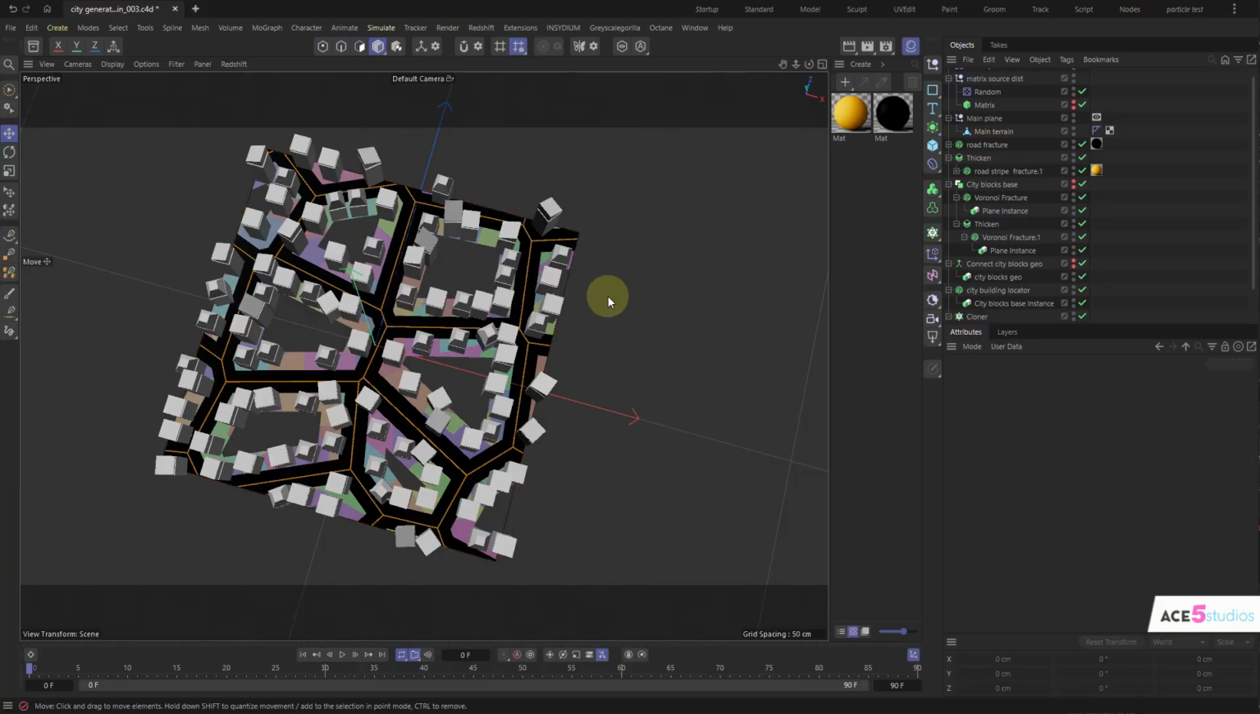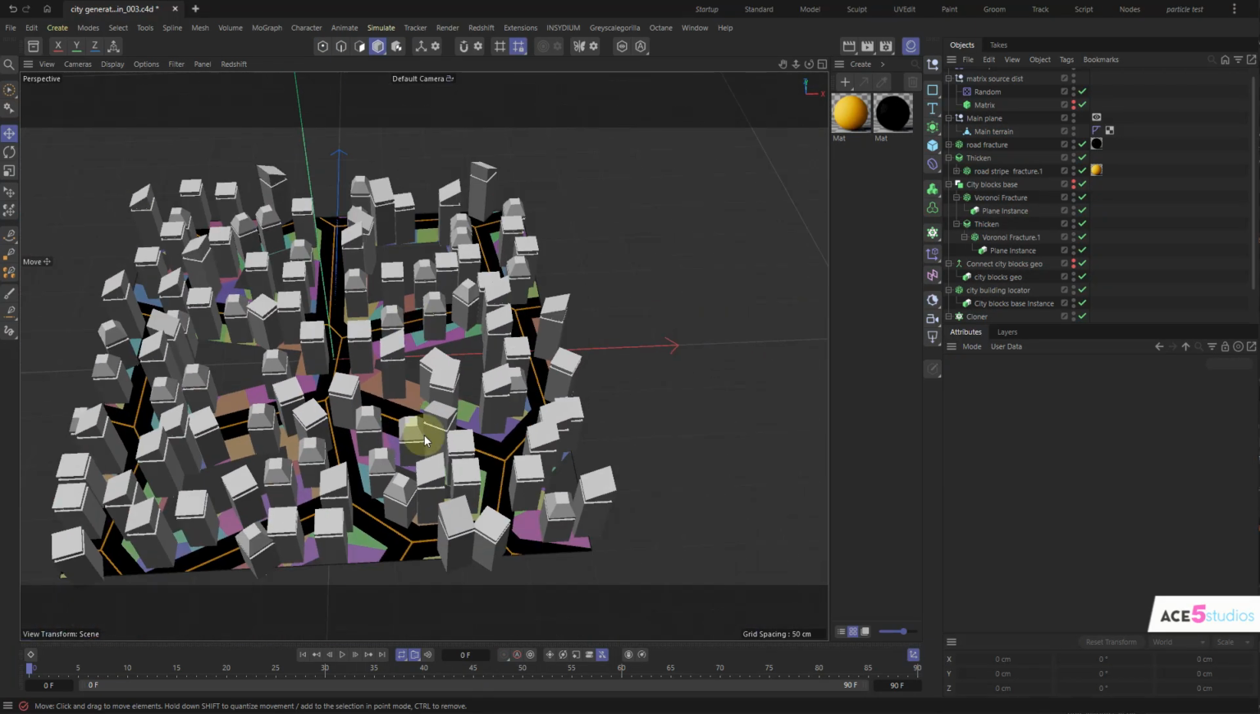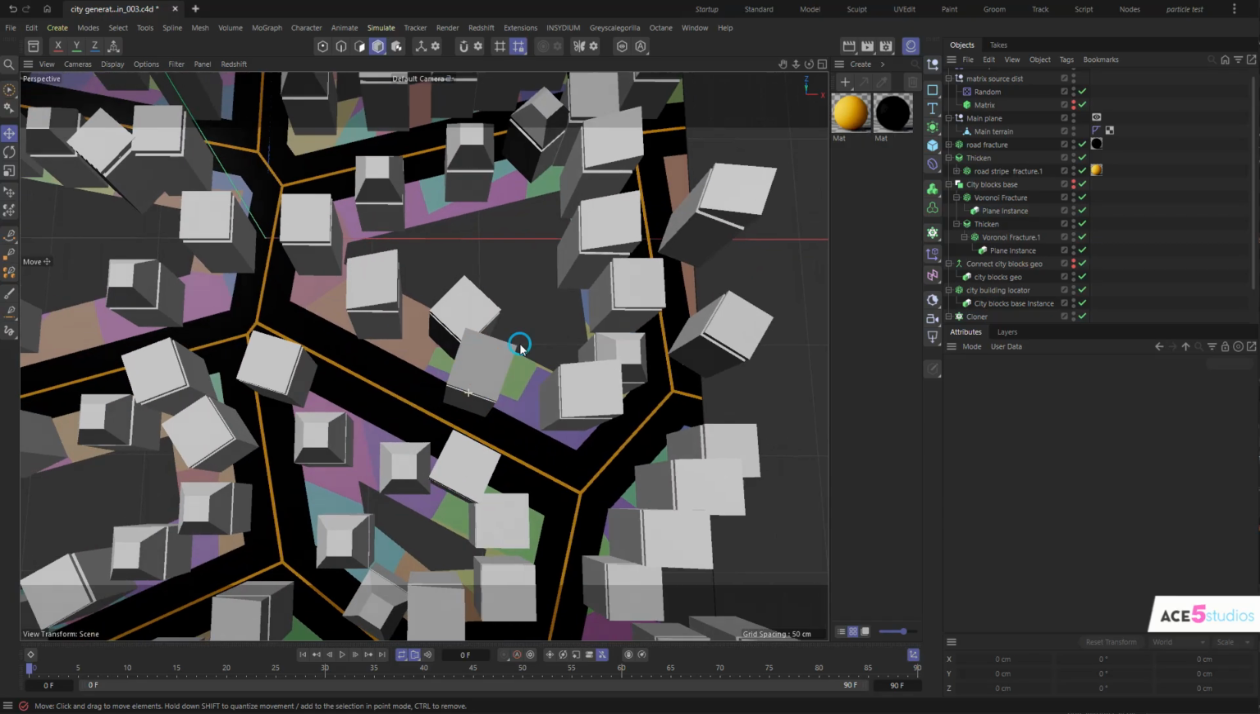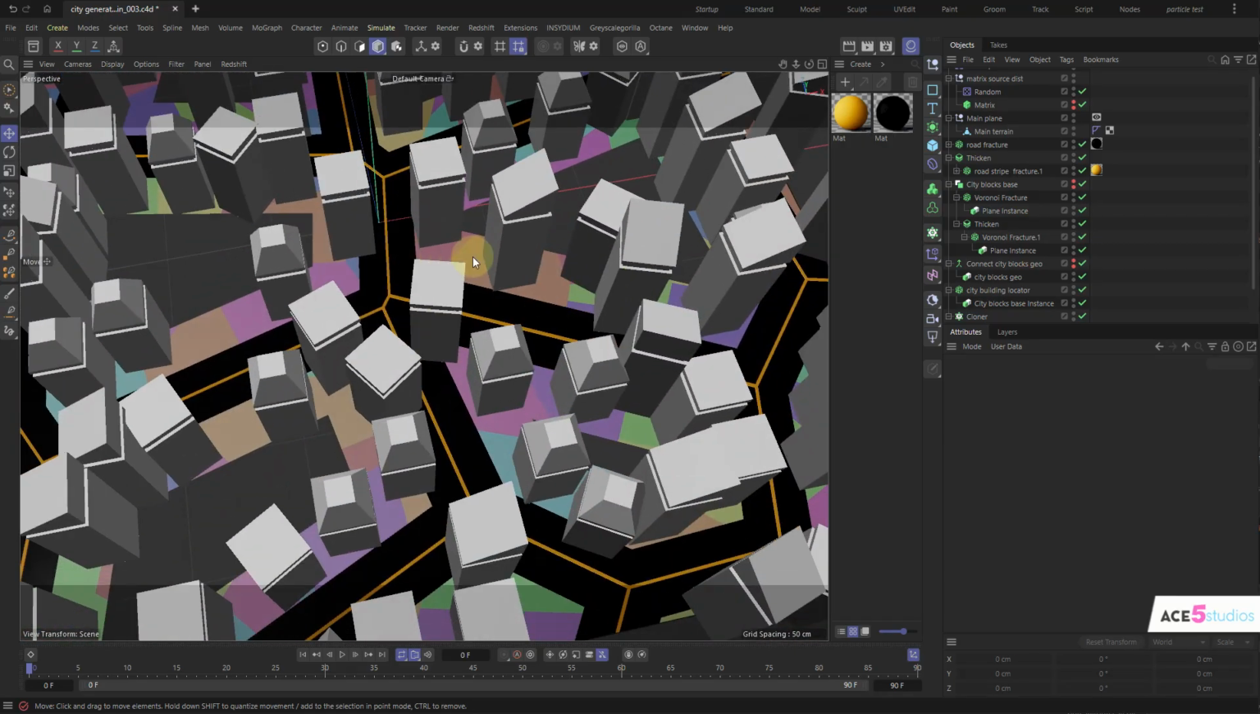So what we're going to do is aim all of these clones, all these buildings, towards this central line, towards this yellow line. So they're always pointing towards the closest line, so they're always facing the road, because right now they're all randomly facing.